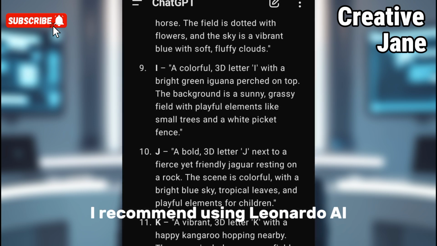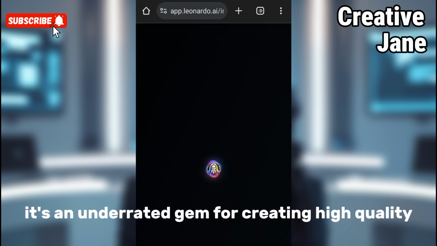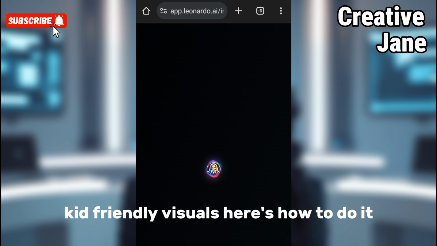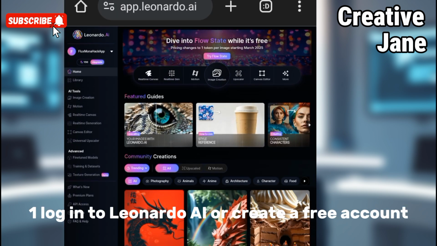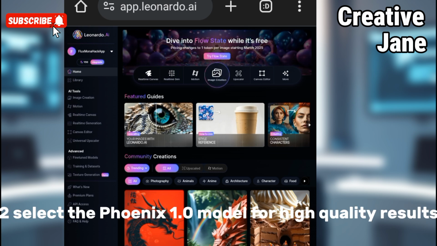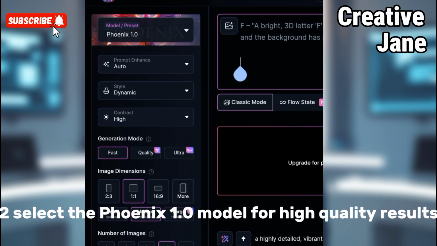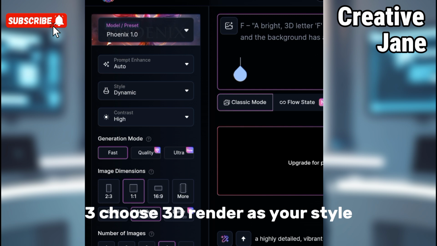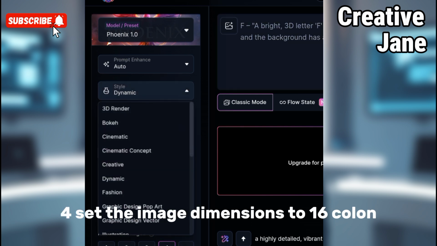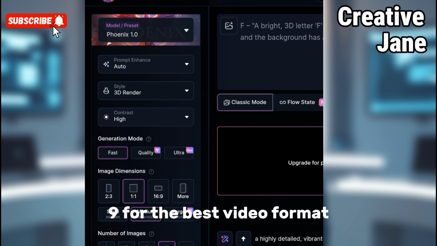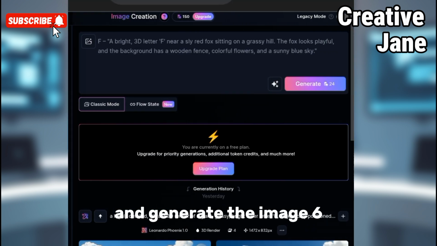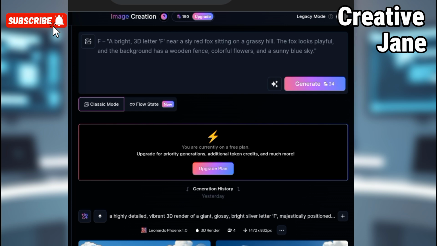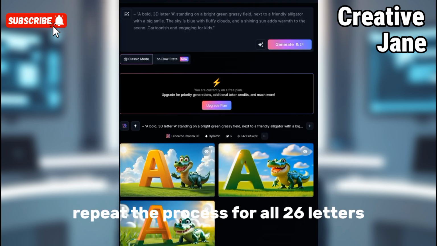I recommend using Hailuo AI. It's an underrated gem for creating high-quality, kid-friendly visuals. Here's how to do it. 1. Log in to Hailuo AI or create a free account. 2. Select the Phoenix 1.0 model for high-quality results. 3. Choose 3D render as your style. 4. Set the image dimensions to 16:9 for the best video format. 5. Paste your first prompt for letter A and generate the image. 6. Repeat the process for all 26 letters.